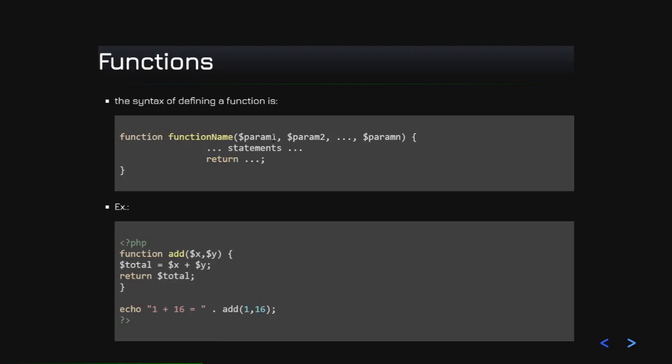The formal parameters need to be preceded by a $ sign, the way any variable in PHP needs to be preceded by a $ sign. So function name, these are the parameter statements, and eventually your return statement. This is an example of a sum function, a function that adds two numbers and prints the result. And here you see where I call the function, which returns 17.